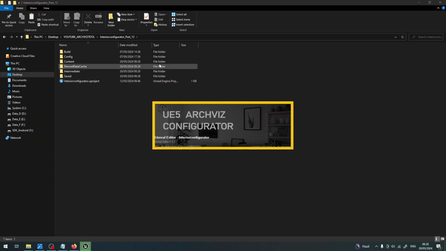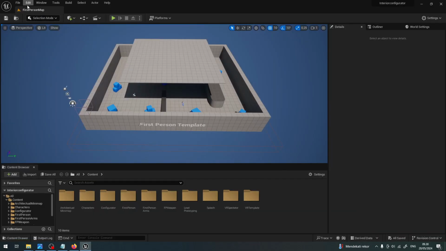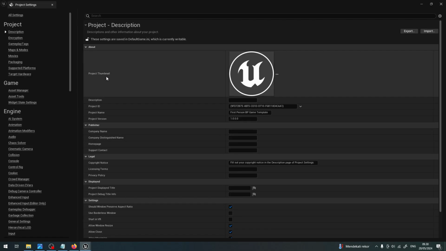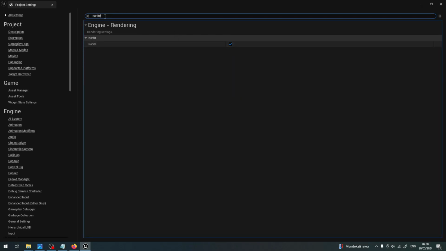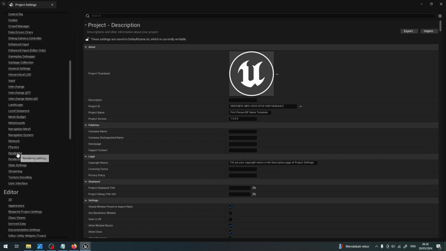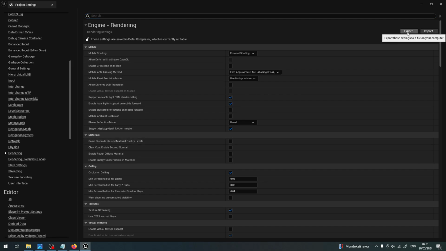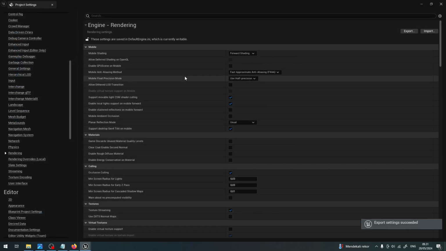For the testing scene, I'm using our updated master file from the previous part. Next, open the project settings. To use the GPU Lightmass, we need to disable some features like Nanite and Lumen, and some more features that support Lumen. Scroll down to find the Rendering menu. On the top right side, click on the Export button to create a backup of this rendering section. Create a new folder on your drive called backup setting, and we will save the rendering backup in this folder. Click on the Save button to save it.